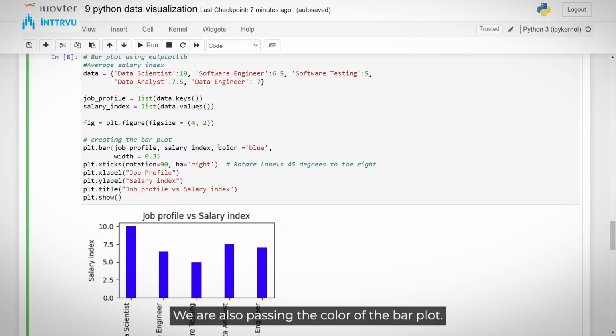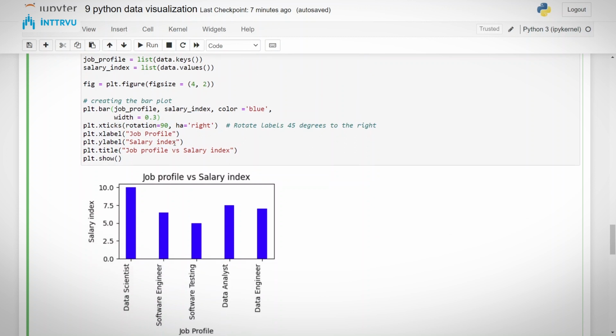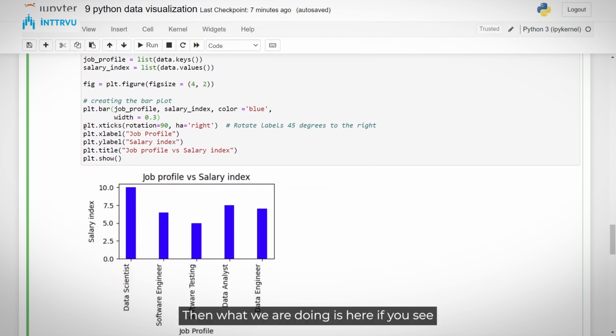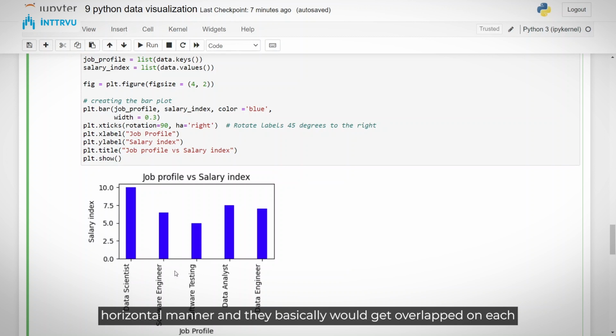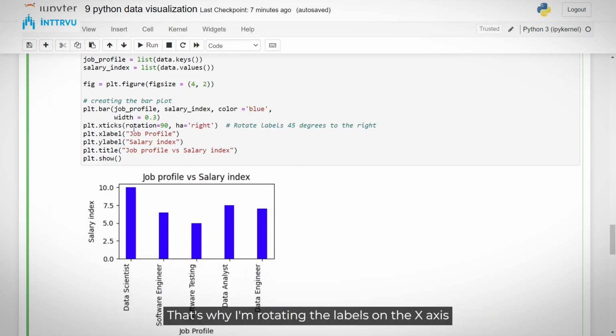And we are also passing the color of the bar plot. So we are saying that we want to keep the color blue, and the width of these bars we are putting 0.3 as the parameter. Then if you see plot.xticks, we are doing rotation equal to 90. This is because these labels, data scientist, software engineer, if you don't rotate them, they would be printed in a horizontal manner and they basically would get overlapped on each other. That's why I'm rotating the labels on the x-axis, and that's why you're able to see them like this.